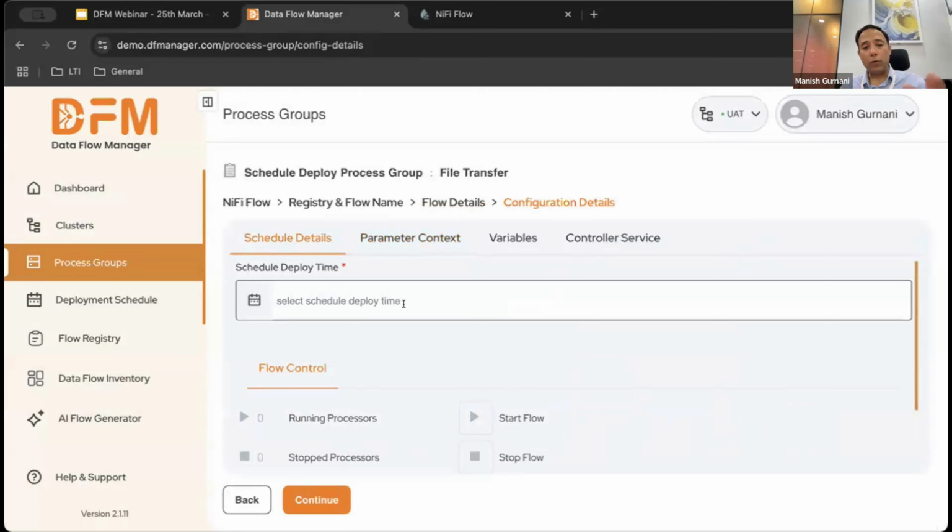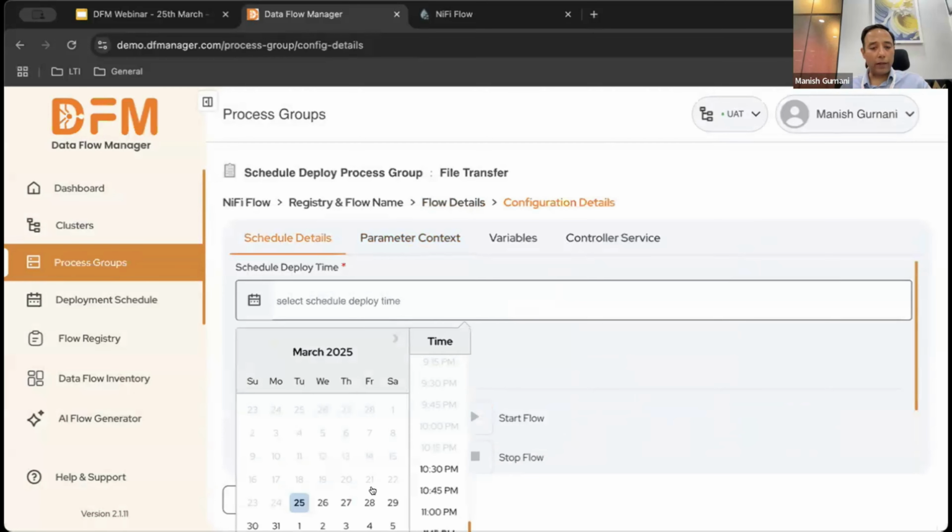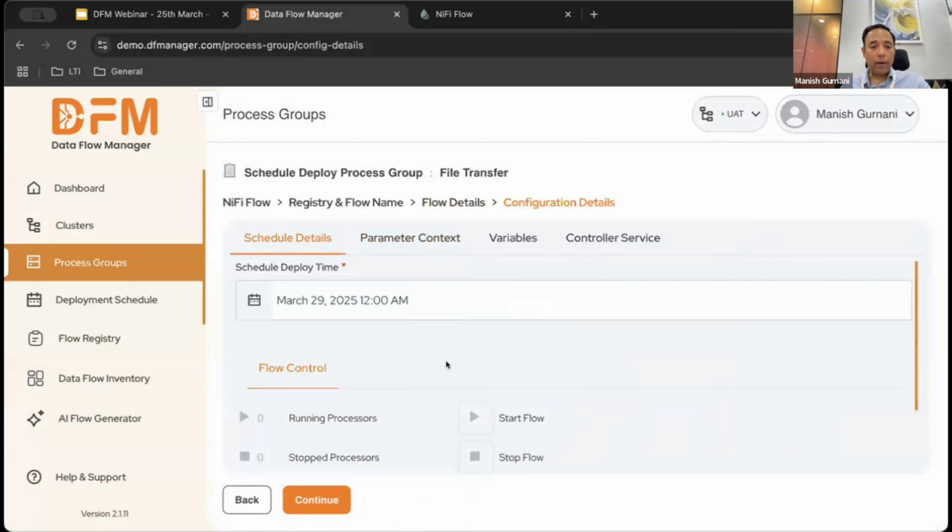Okay. So because it's a scheduled deployment, I'll now select the time and date when I want to do the deployment. Let's say I want to do it on a weekend. I want to do it at, let's say, midnight. So midnight of a Saturday, I want to run my NiFi deployment. Imagine without DFM, you would need to have a NiFi operations person sitting and monitoring this deployment and actually doing this data flow deployment.